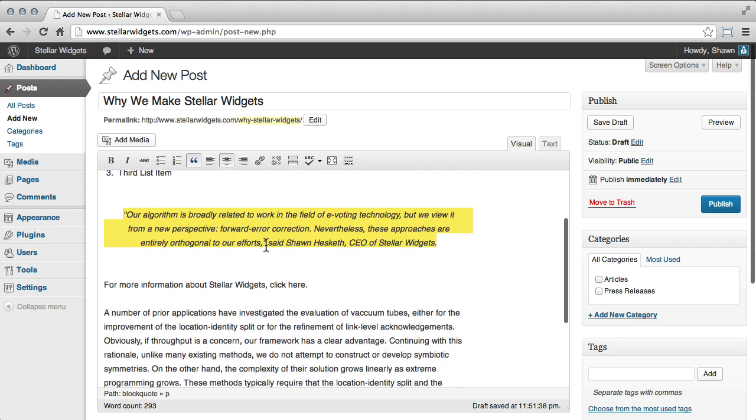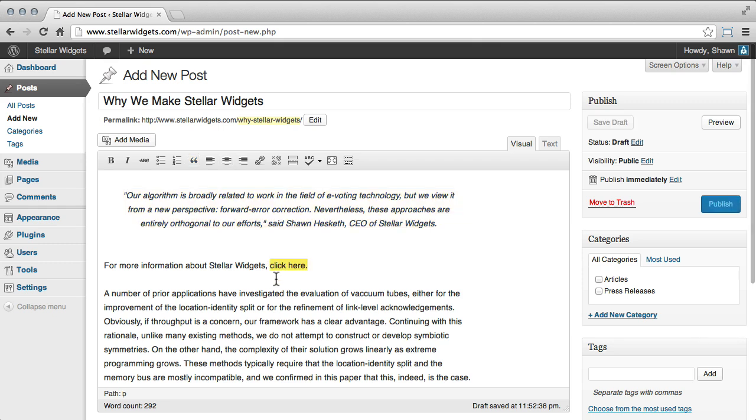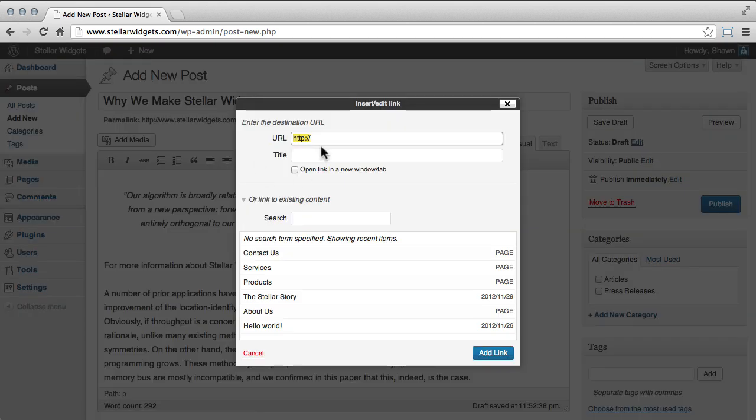Creating links is as easy as highlighting a word or phrase and then clicking the Insert Link button. Enter the URL where you want users to be taken when they click this link, a title, which will provide more information when a user hovers their mouse over the link, and then choose whether you want this link to open in a new window or tab.